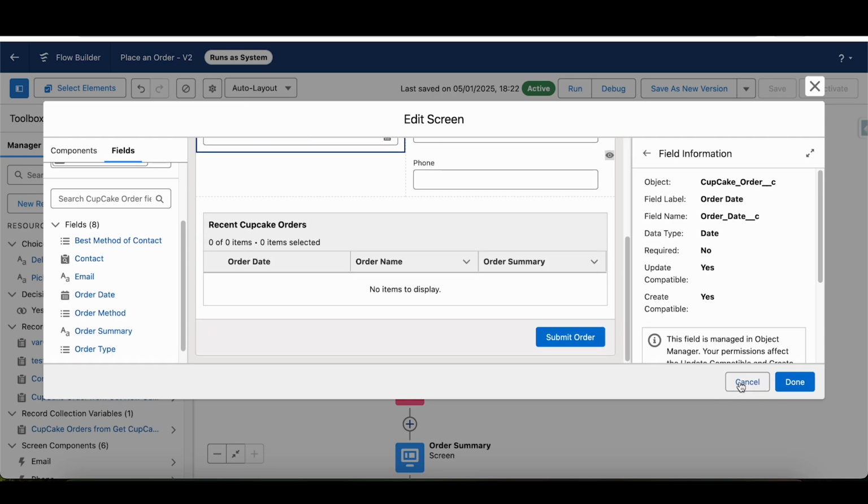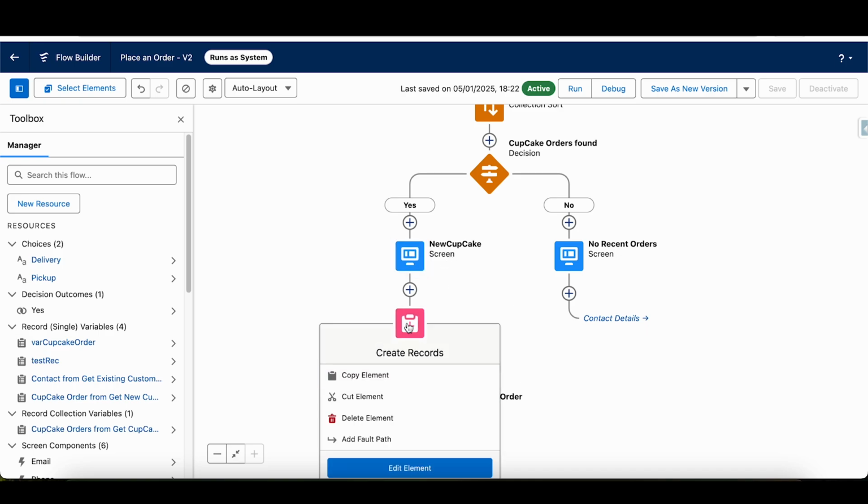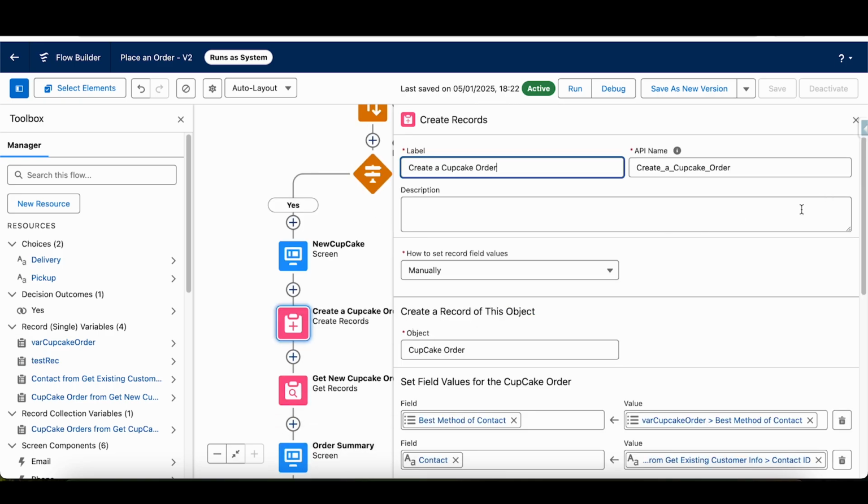So this is the way that we have designed our screen. Once the screen designing is done, now we need to capture that information and create a record for that. To do that, I'm using the record element.